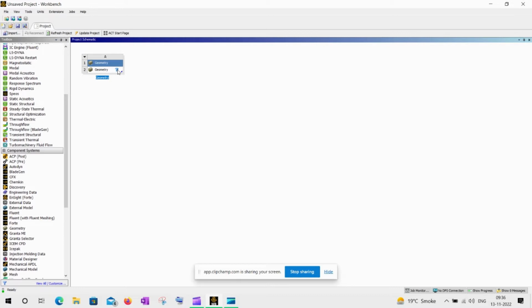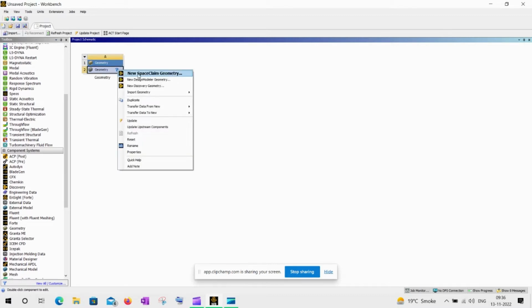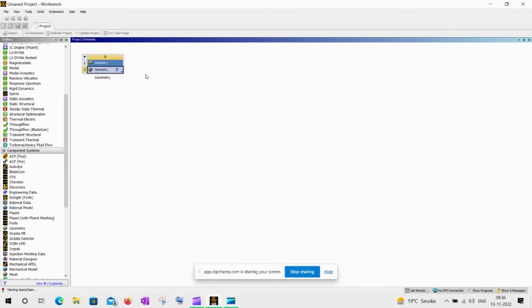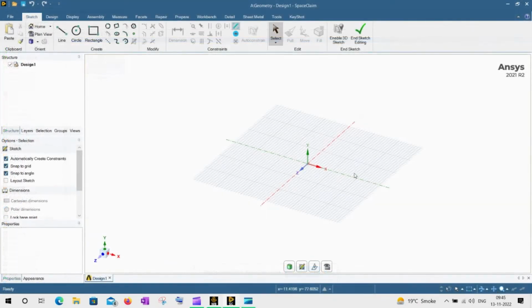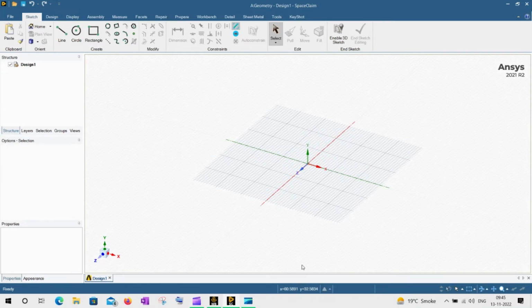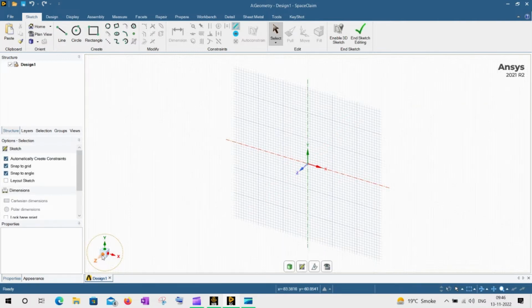And we'll be creating a pipe with different cross-section areas at its end. So let's right click on the geometry and we'll use SpaceClaim to create the geometry now. It's opening up now. So we have entered SpaceClaim now and we have to create our geometry. So the very first step is to select our plane and we'll select on new sketch plane, selecting the plane.